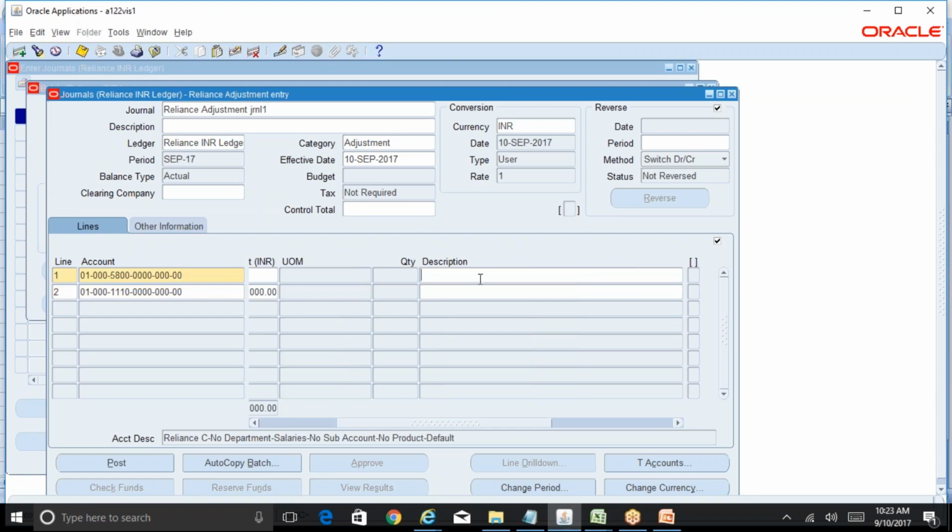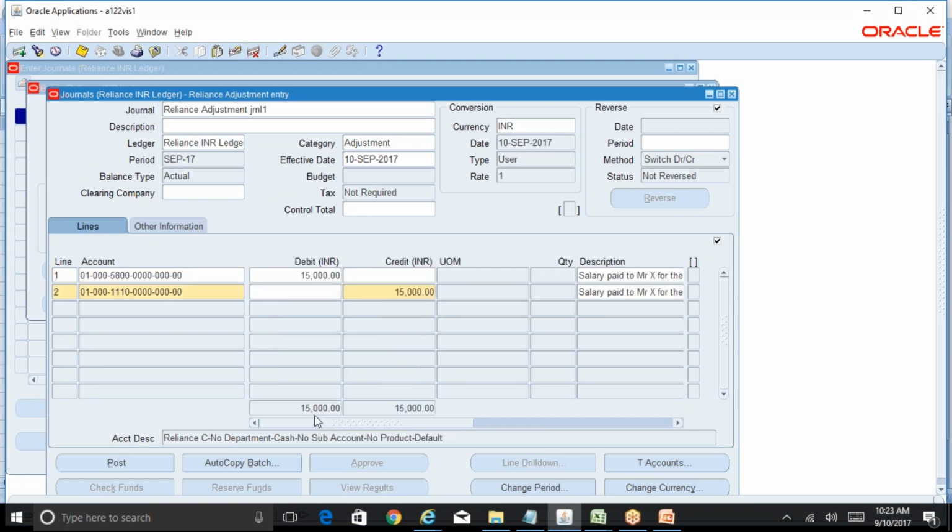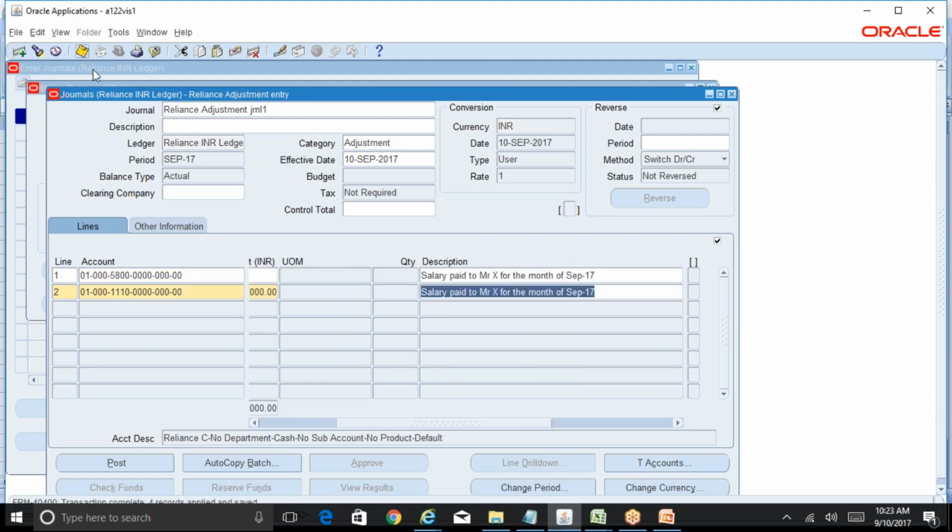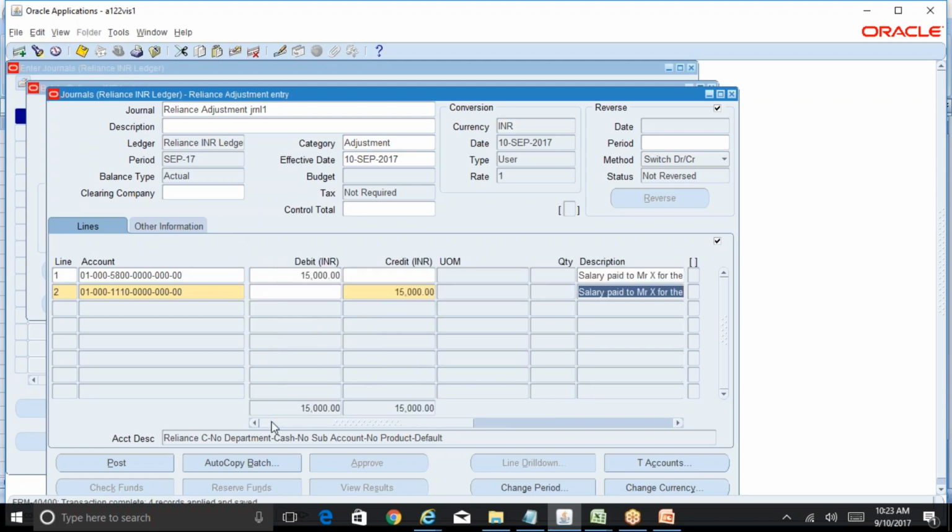And in the description part, you can enter the description. You can say, salary paid to Mr. X for the month of September. You can use the same description for both debit and credit. Okay. Save this journal.